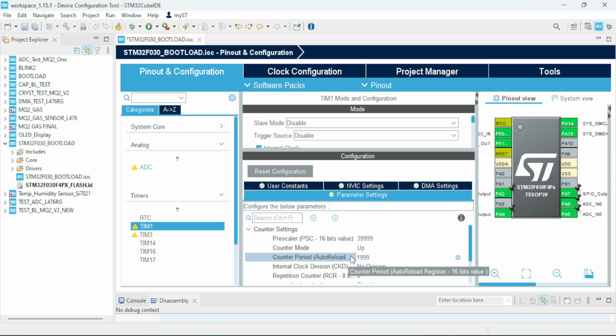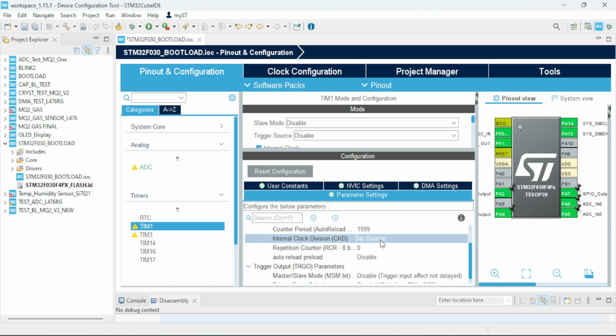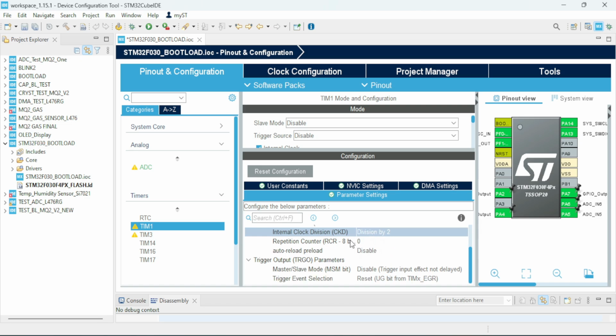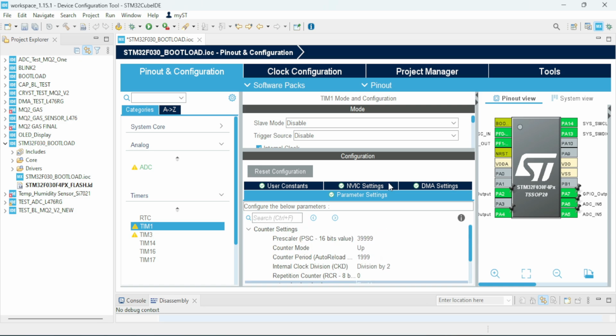There's a formula for that, and I'll provide a link for that in the description. The internal clock division, we're going to set to division by 2. And everything else, we're going to keep the same except for auto reload preload. We're just going to enable that. And that should be it for the timer channel.